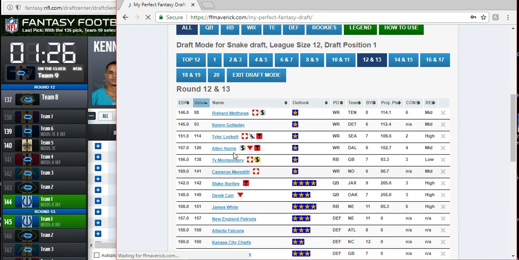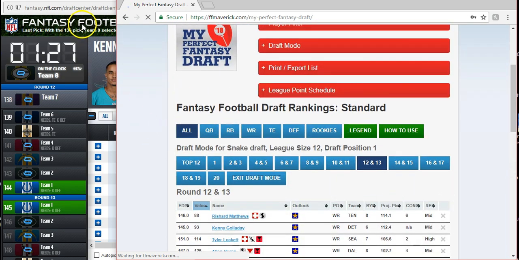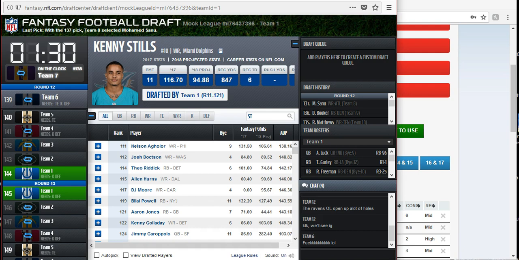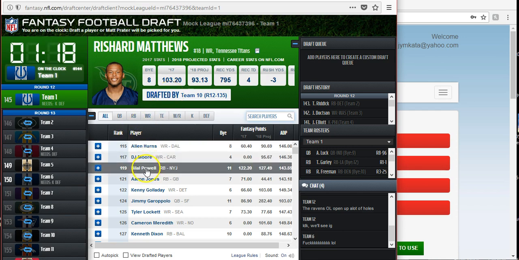I'm really not interested in taking a defense. I'm going to wait till the end for a defense, and we got all of our other positions filled. So let's just pause here, and we can also see what's available once it comes to our pick. All right, so it came back to us very, very quickly. Unfortunately, Rashard Matthews got drafted, so we missed out on him, but I do see some interesting options.